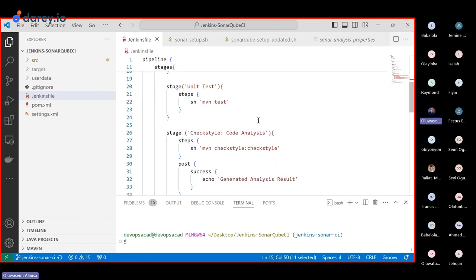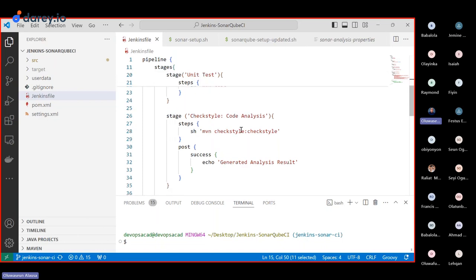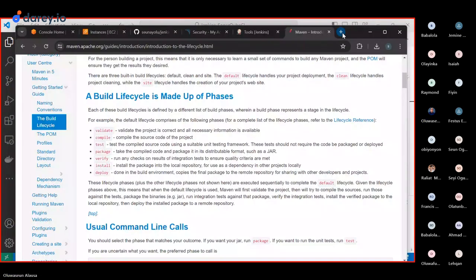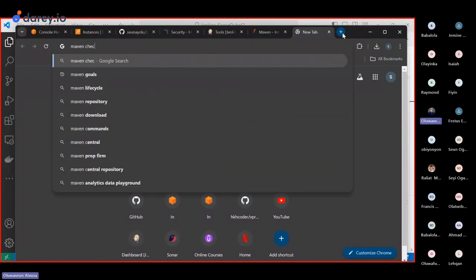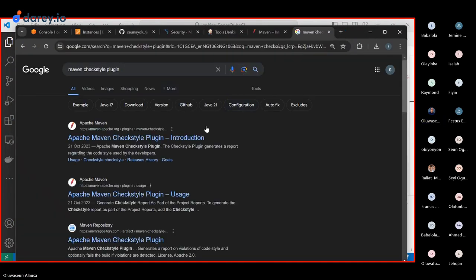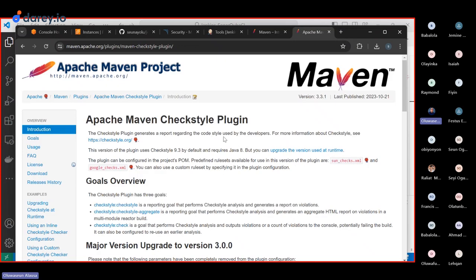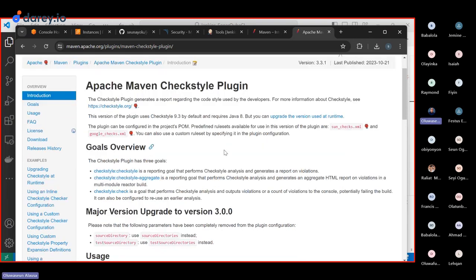Another build phase or build life cycle in Maven is what you call checkstyle. The purpose of checkstyle is to generate some kind of report. So here we can do a Google search, Maven checkstyle, to get an idea of what it does. It says the checkstyle plugin generates a report regarding the code style used by the developers. That's what checkstyle would do.